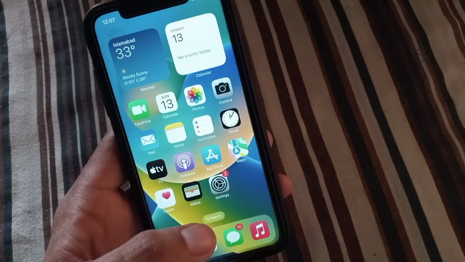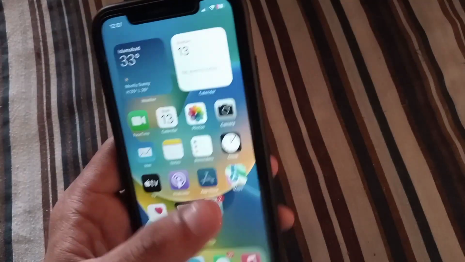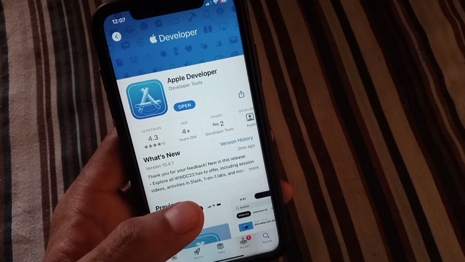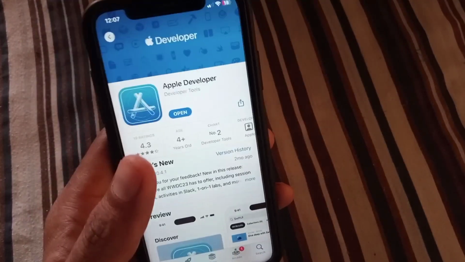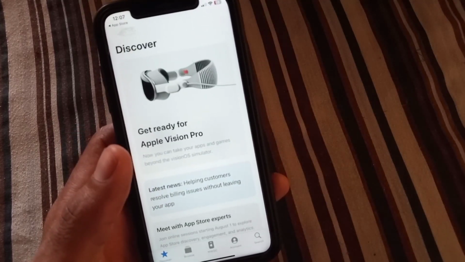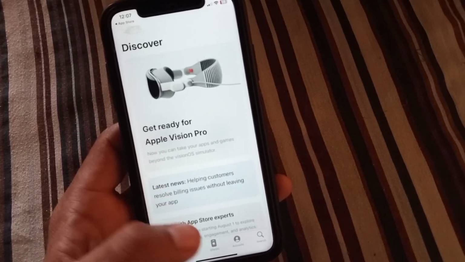First of all, open the App Store and download this application, Apple Developer. I have already downloaded it, so I am opening this application here. Tap on open and wait for some seconds. Simply tap on this option, account.